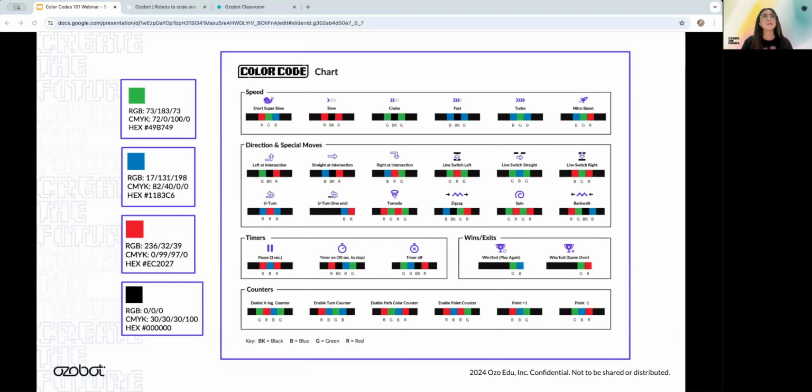All right, so back to our color codes chart. I'm going to review some of the color codes on this list. These are the ones we recommend teaching your students first if they are just starting out with Ozobots. We'll start at the top here where you see the 6 speed codes.